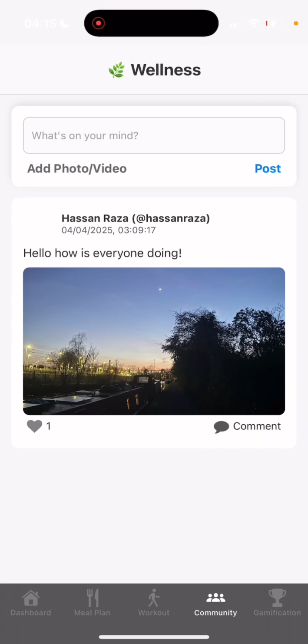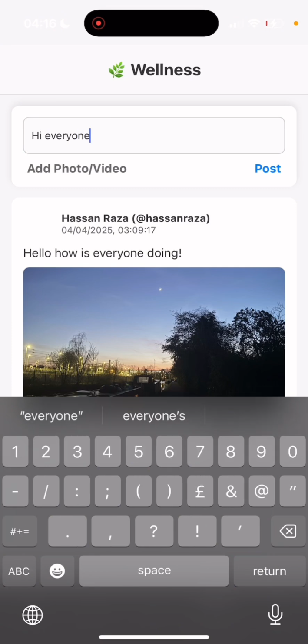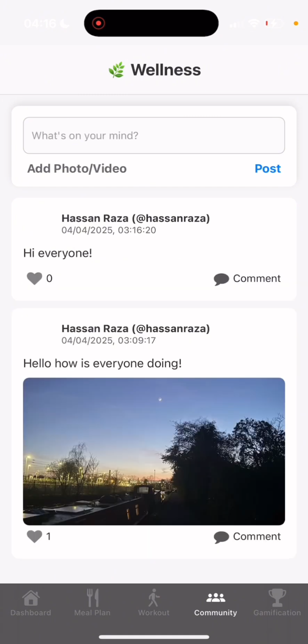This is the community page. Here users can share their updates, thoughts, or even ask questions. Users can type a post here, and if they want, they can also add a photo or video. So let's try that. Let's see if it's being posted or not. As you can see, it has been successfully posted.